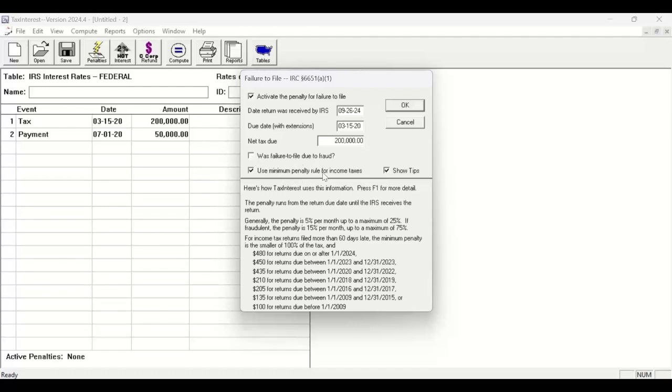I'd recommend keeping that. So we do have show tips. You can uncheck this if you don't want to see it, but I recommend keeping it open. Basically, it gives you a little quick summary of the penalty calculation, and in this situation, what the minimums were each year going back to 2009. So that is the failure to file.